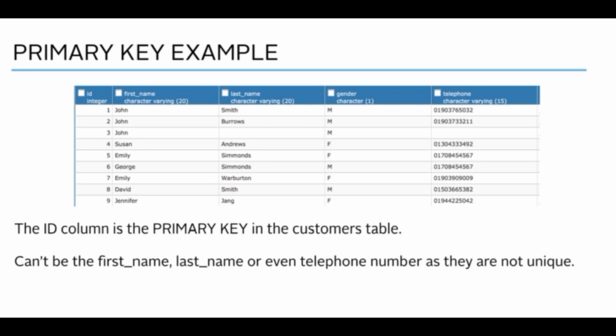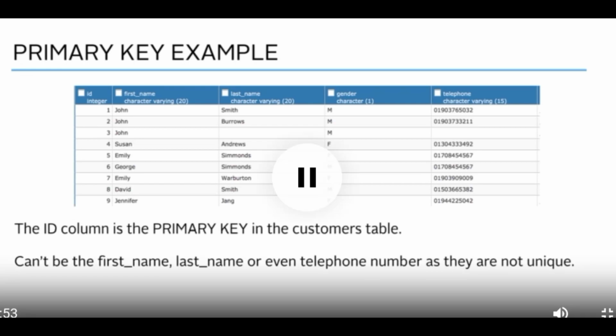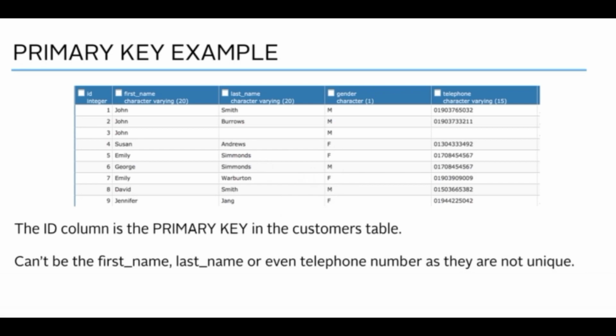for each new row. And you can see we couldn't use first or last name as a primary key, as we have repeating values in both columns. So we have 3 Johns, we have a last name of Simmons that turns up twice, and similarly we can't use gender as a primary key or even telephone number.